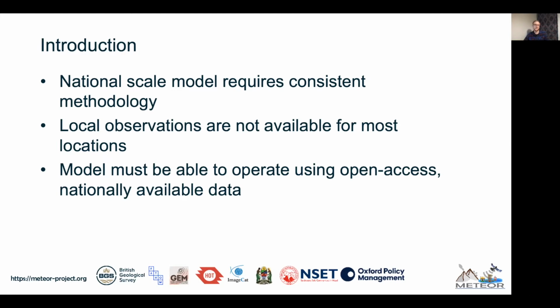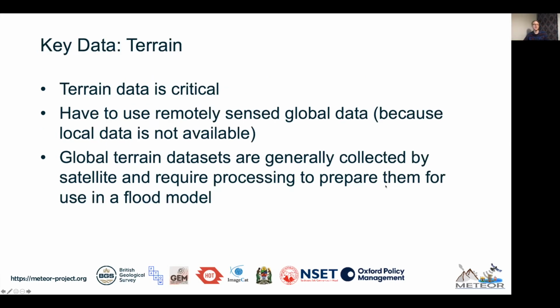And this does have implications for the accuracy and precision of the models because they are limited by the quality of those data. Now, perhaps the most fundamental data set to a flood model is the terrain data. It's absolutely critical. Because of the limited availability of local scale terrain data sets, we had to use remotely sensed global data. Now, this kind of data is collected by satellite, but it's not collected by satellite specifically for the purposes of flood modeling. And this means that it requires a fairly comprehensive amount of processing in order to make it usable within a flood model.